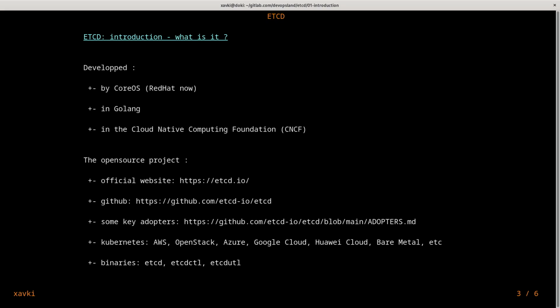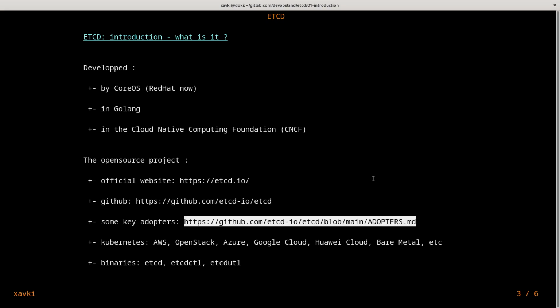Of course, you have an official website, etcd.io, and you can check which big companies use ETCD on the adopters page, like this one in Markdown format. You can have a look at it if you want to check which companies use it at a large scale. Of course, ETCD is used in Kubernetes, so you have it, for example, in AWS EKS, OpenStack, Azure, GKE for Google Cloud, etc.